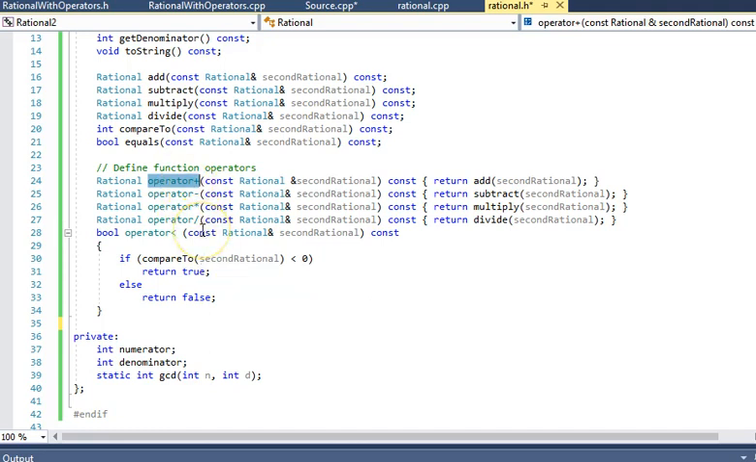All of these operators basically apply the arithmetic operations, addition, subtraction, multiplication, division, to two rational objects, and the result will be a rational object as well, except the operator less than, which returns a Boolean data type.